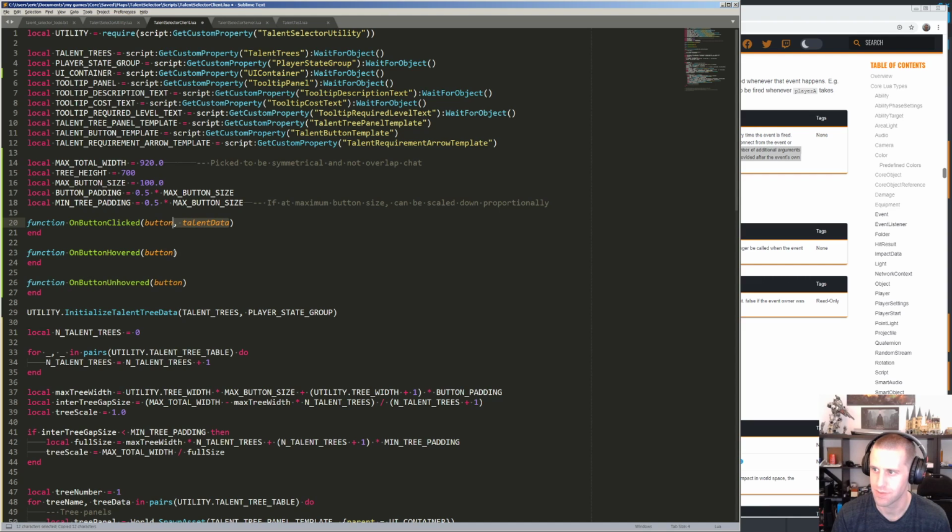Talent data we already have. It's easy, and it tells us all the things we need to know. For hovered and unhovered, it tells us how to populate the tooltip and where to put it. And for clicked, it tells us what to do.